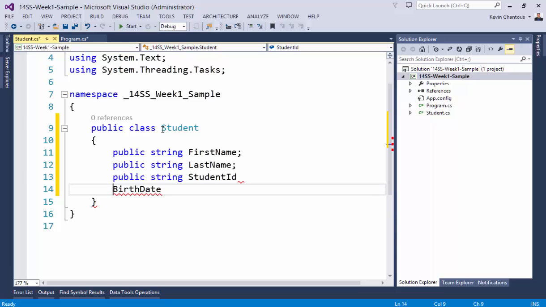Birth date. What type? DateTime. That was kind of a trick question, but I figured you'd get it. All right. So we've now created the blueprint for what a student looks like.